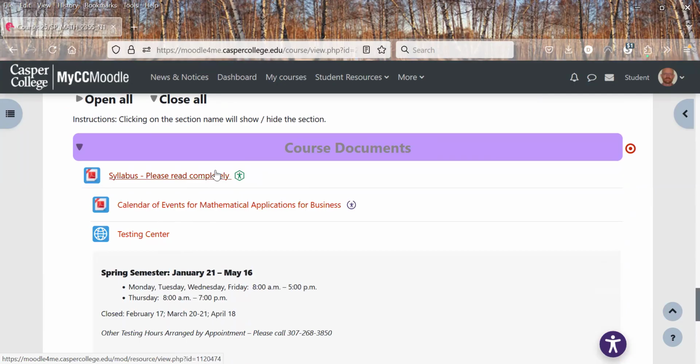Now, course documents, of course, we have the syllabus. Be sure to read that completely and understand that there's going to be a syllabus quiz about it. Then there's a calendar of events. That is at the end of the syllabus, but it's listed here. And really, it just gives you a lowdown of what you should do when, based on the best available time to get everything done in time.